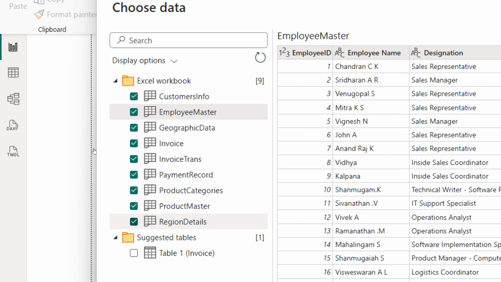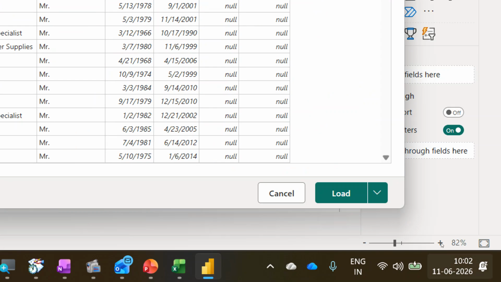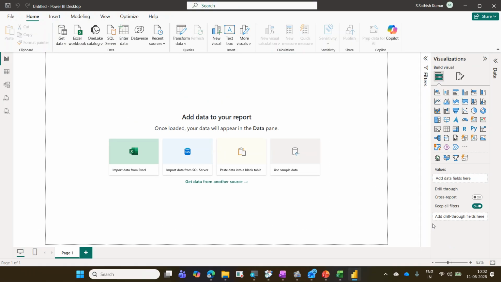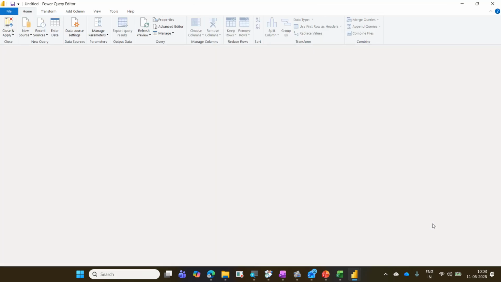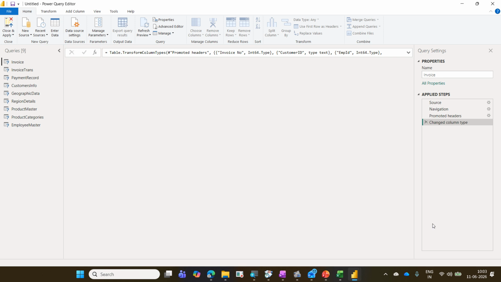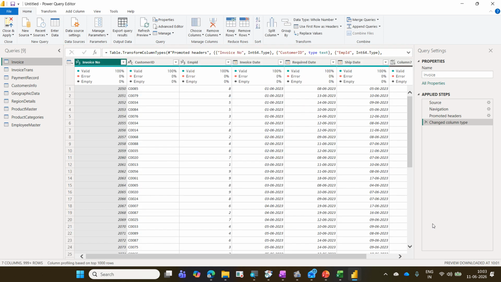What could be the next step? Transform data. Go to transform data. Yes, it's going to Power Query. Hold the shift key and select all the sheets. It's going to Power Query. Maybe those who are already aware of Power BI, you can help me here.